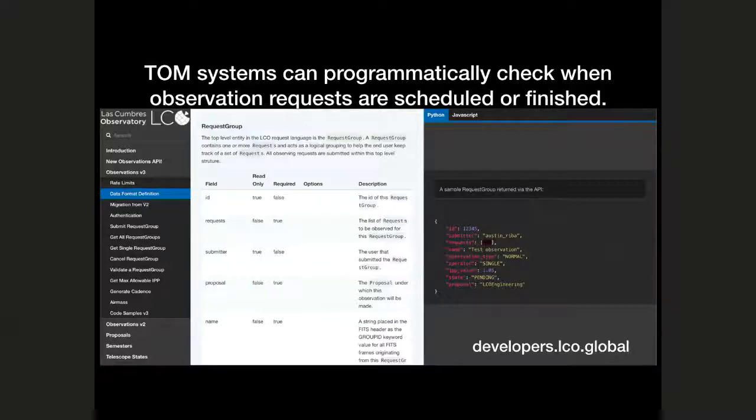And so one of the first pieces that we have is the user observation portal, which John showed yesterday. And one of the great things about this is it has a programmatic API that you can query automatically and figure out, is my request scheduled? Has it been finished? Is there data waiting for me? And these type of things as well.